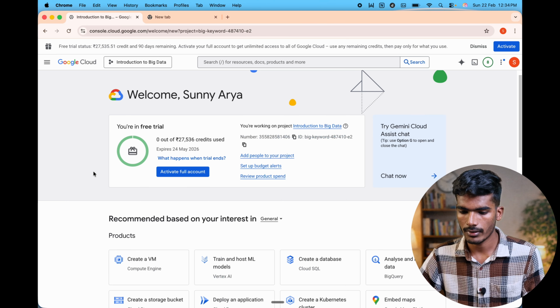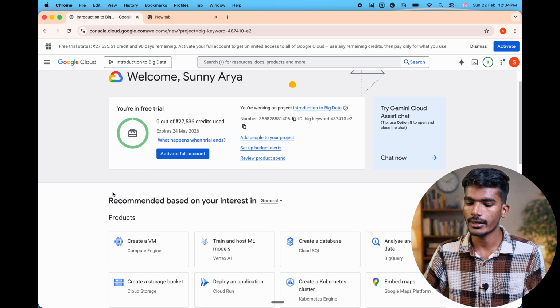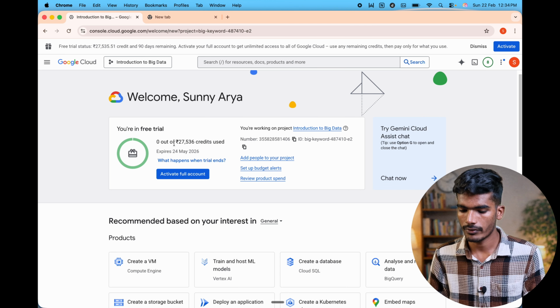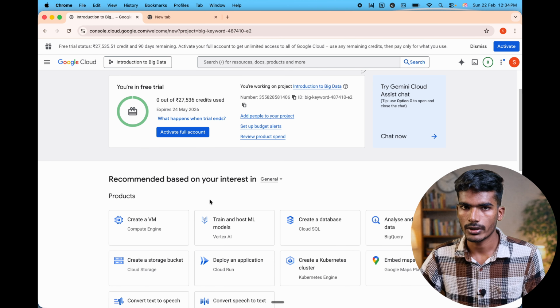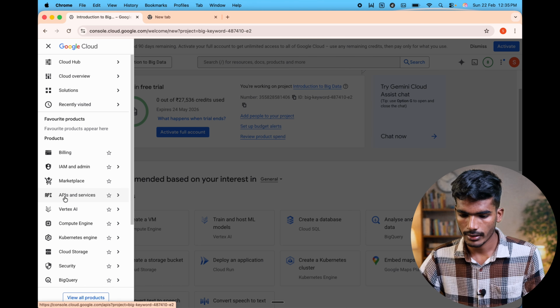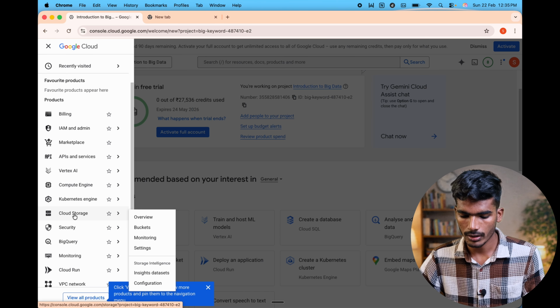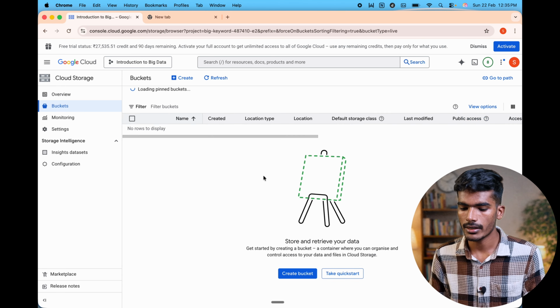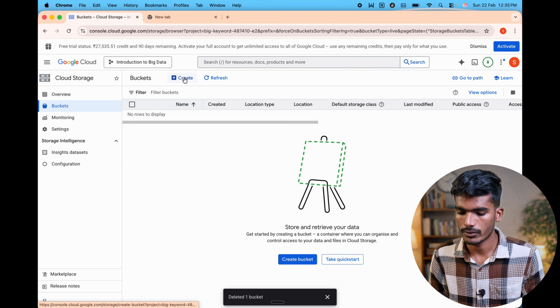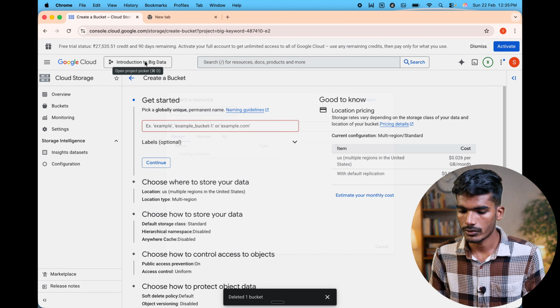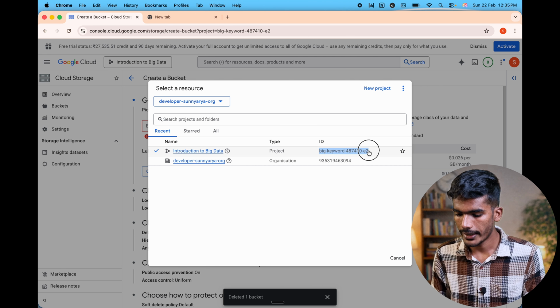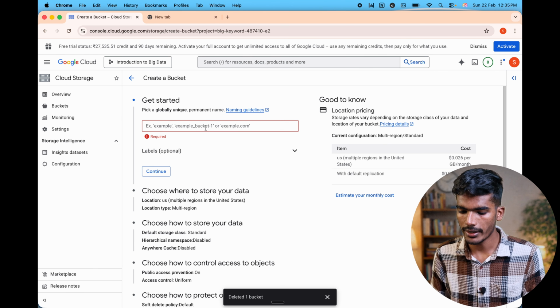Here we have this cloud portal, which I have already set up with the free trial, and here I need to set up the cloud storage so that I can upload our text file. For that, on the left side I have to click on Cloud Storage, and inside Buckets I can create a new bucket. So I click on create, and here I give my bucket name. I'm going to copy the ID of my project so that it will be unique.